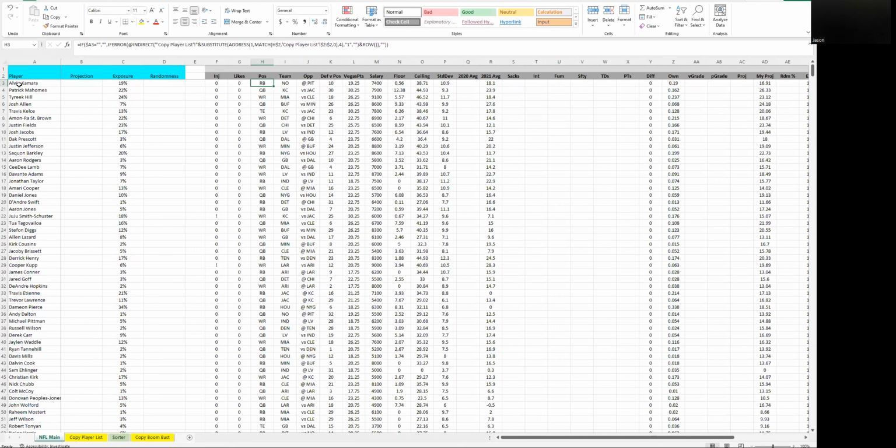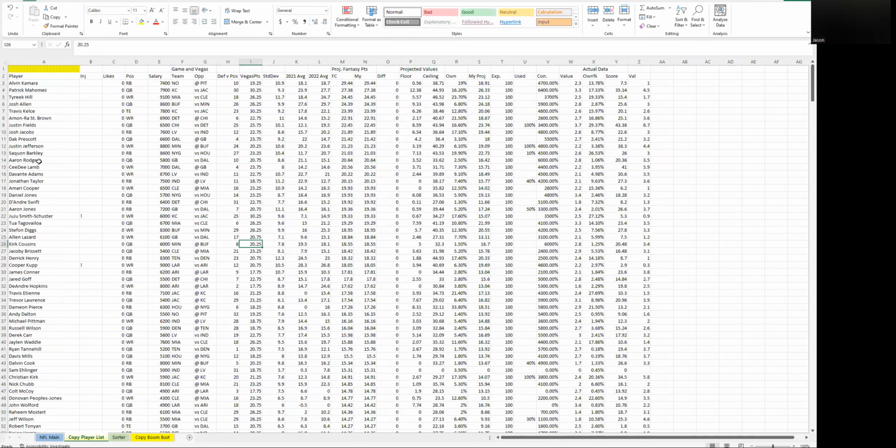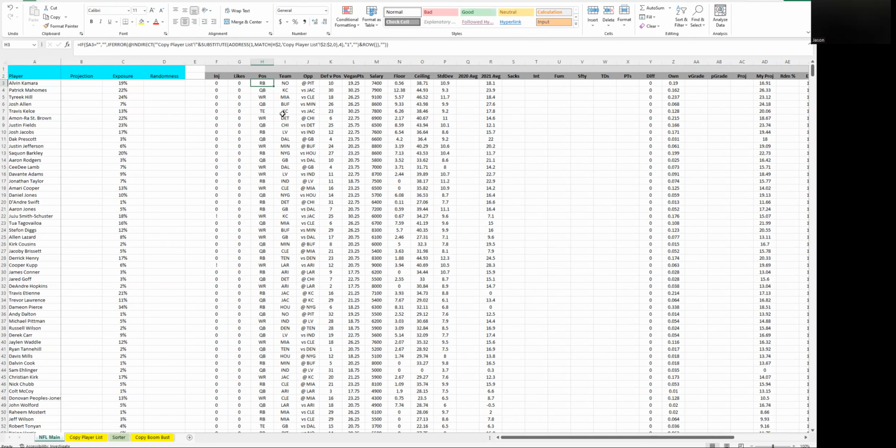And then just to be 100% sure, I'll come down here to Barkley. Barkley is 8,600 and projected for 2273. Barkley is 8,600 and 2273, and we're good. All right, so now we got this all lined up. Here we go.